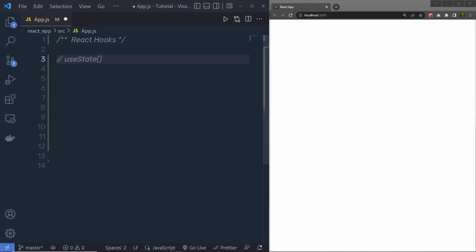useState is the React hook useful when you want to update DOM value. With useState, you can preserve the variable value between function calls. So let me show you a very simple example.